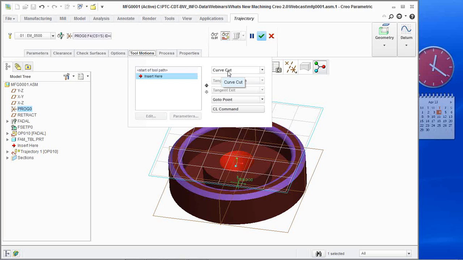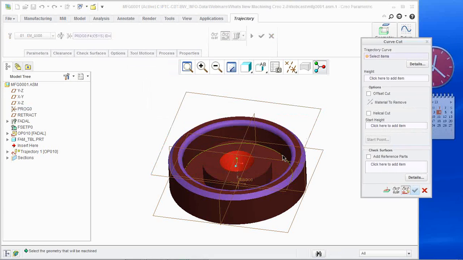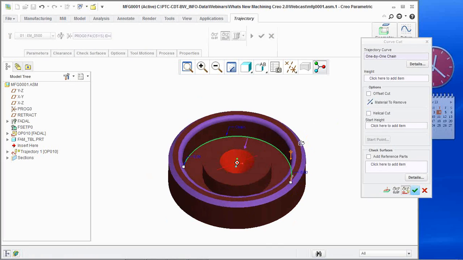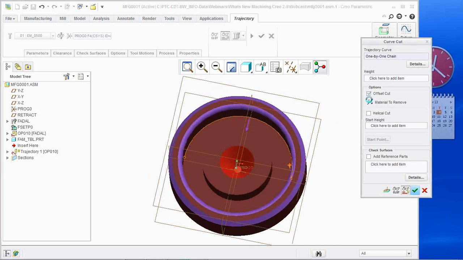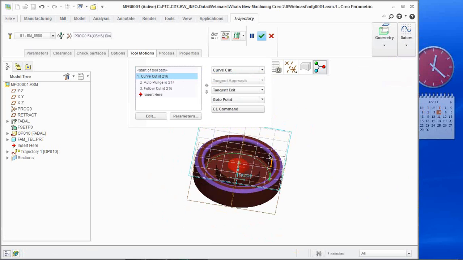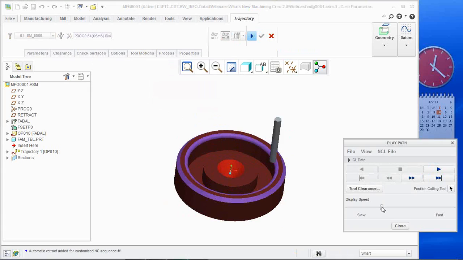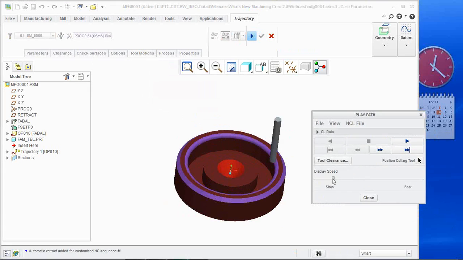But in this case, I'll say tool motions, put in my curve cut. There it is. And again, I will go pick the specific curve that I want. We want to, let's say, offset cut, and we want to go to the inside. We'll say OK. There we are. Here's our curve cut. And then in the end, when I want to play my toolpath, here's my button for playing my toolpath.